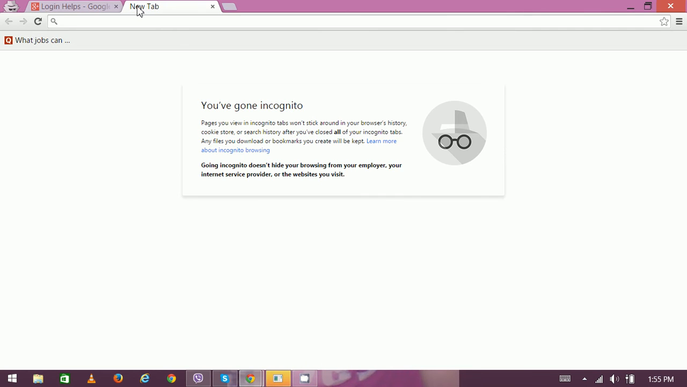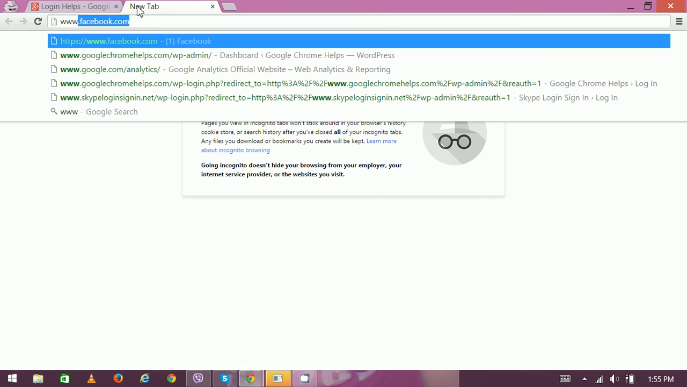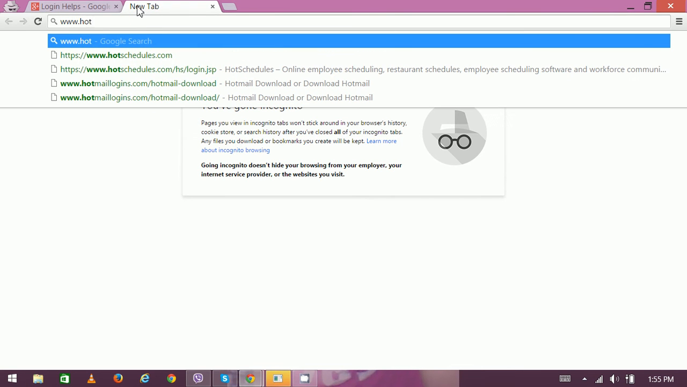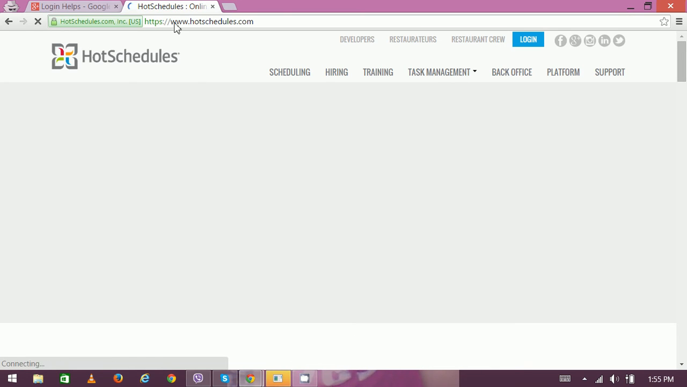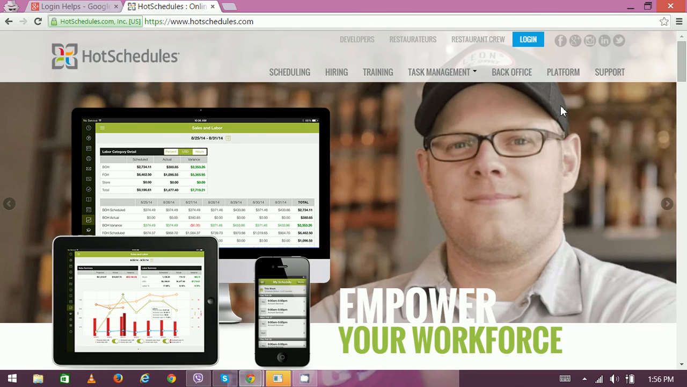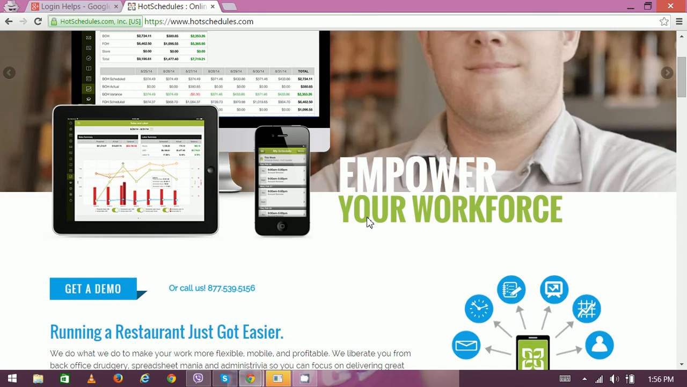On the web browser, whether it be Google Chrome, Opera Mini, or any other, type www.hotschedules.com. Now, once the page is completely loaded, you can see all of its various options. Here's the top menu: scheduling, hiring, training, task management, back office, platform, and various others.